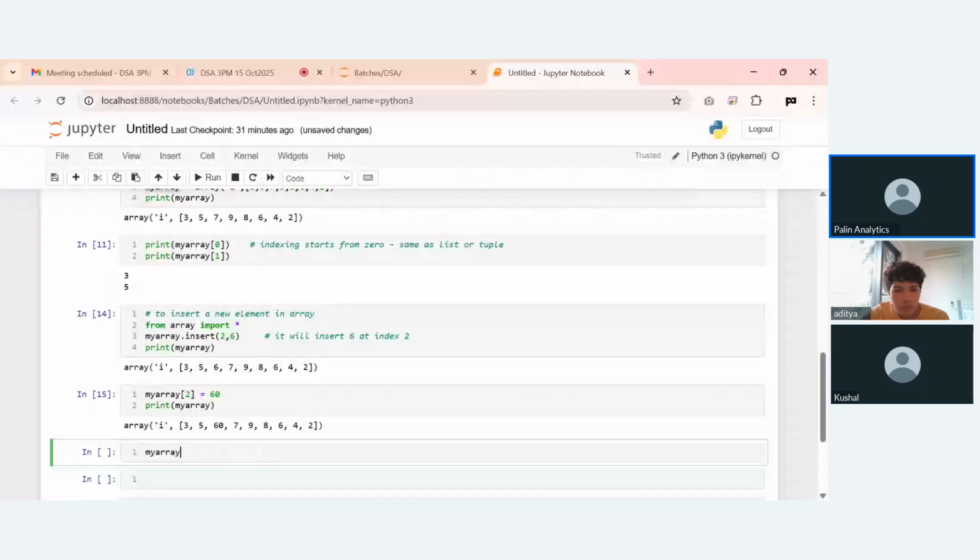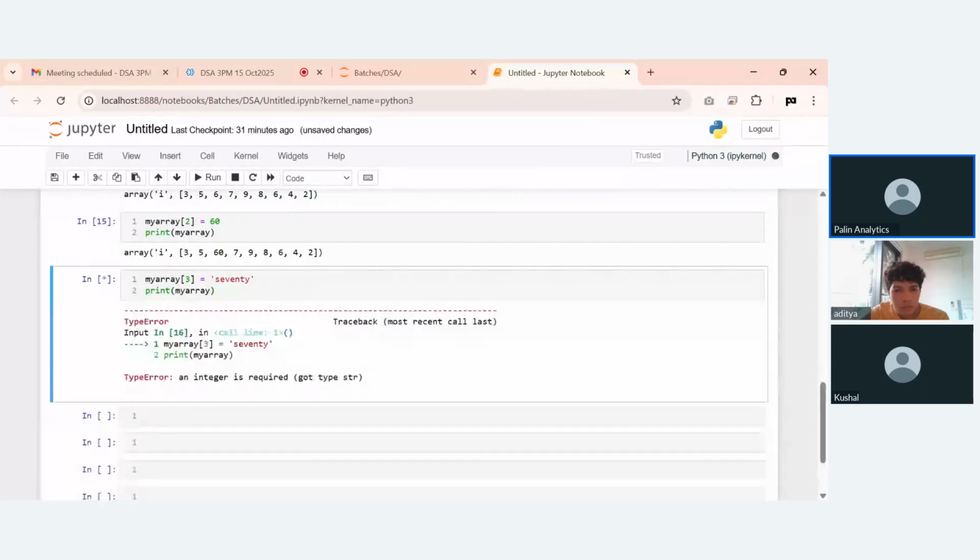But you cannot add anything else. If I am trying to replace this with, suppose, 70 as a string, and print my array, you can see this is giving an error because it requires an integer and this is a string. So list and tuple support different data types, but an array does not support different data types. Clear?